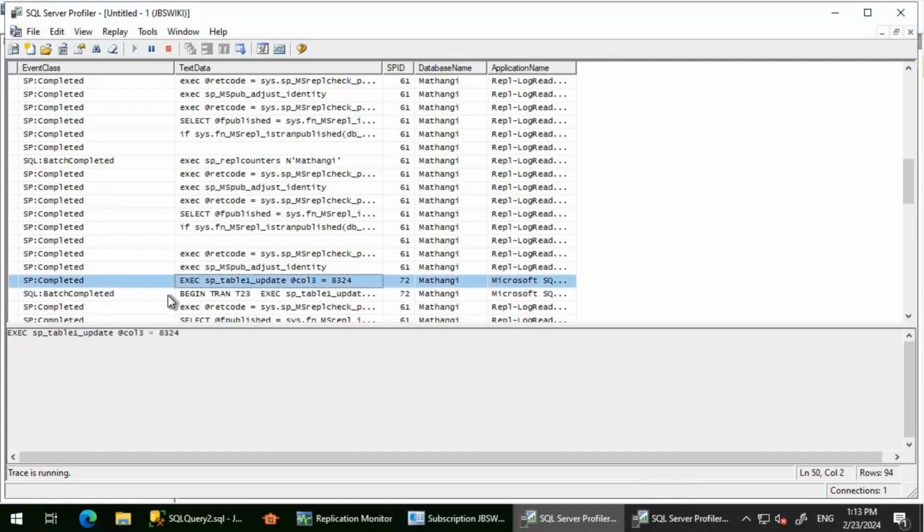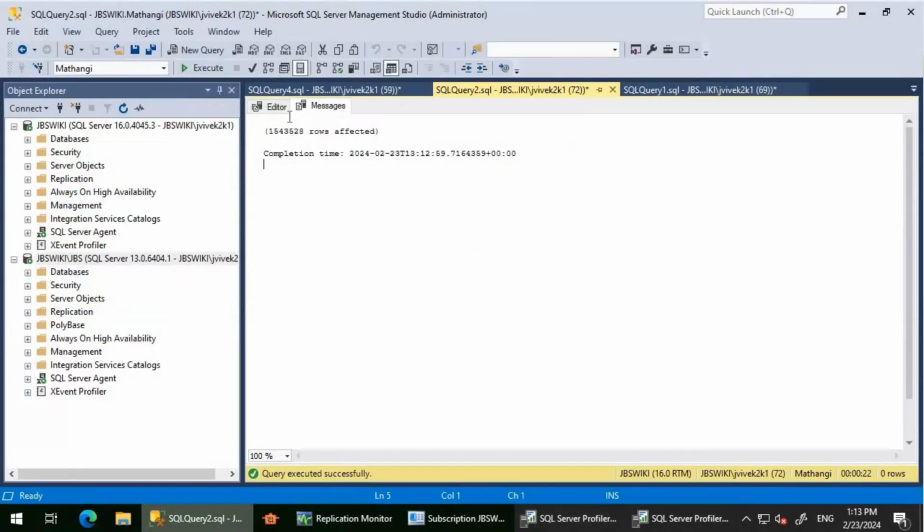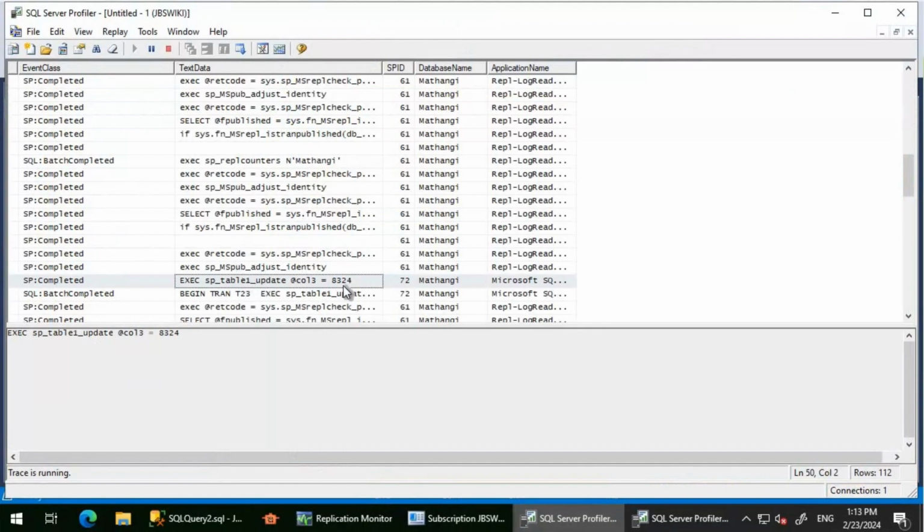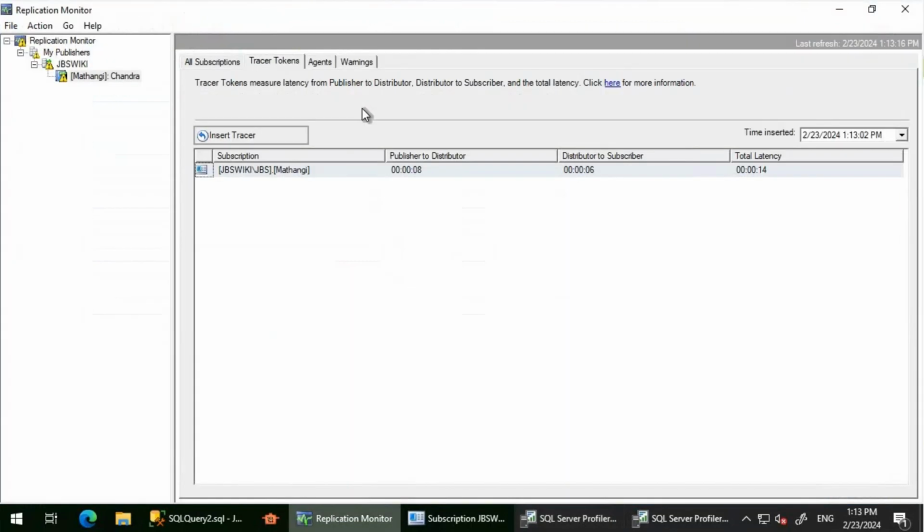Okay, so here it is. So we have executed this 8324. If you see here, it has updated the same number of rows, 1.5 million, or 15,43,528. Yeah, 8324. See this? Just one statement. Now let's look at the result. If you see here, this is not taking 3 minutes.